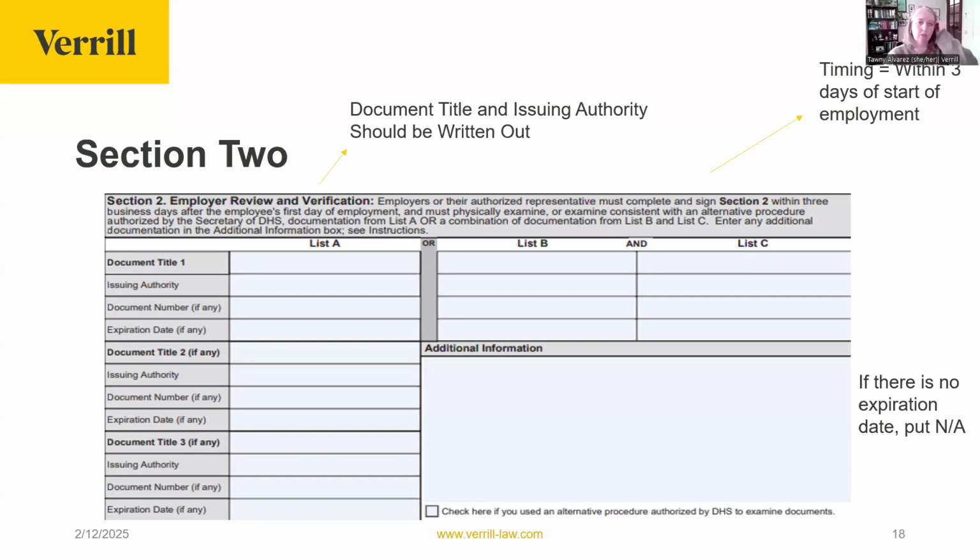So Section 2, which Emily just began discussion about, is where the employer is going to be looking at the documents itself that verify either identity or right to work in the United States. Now, you can use either a document that's listed in List A on the form provided by USCIS, or it can be a document from List B and from List C.